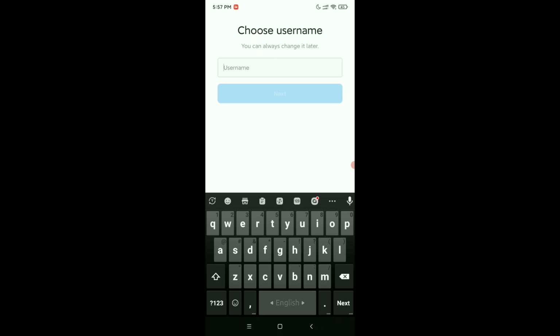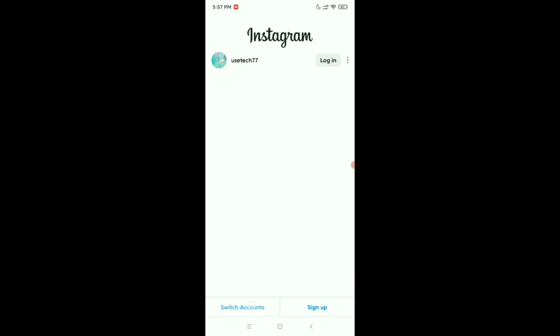sign up, or you can select switch to account. You just need to type your phone number, email or username and then password, then you can log in. And in this way you can add multiple accounts on your Instagram app on your same device.